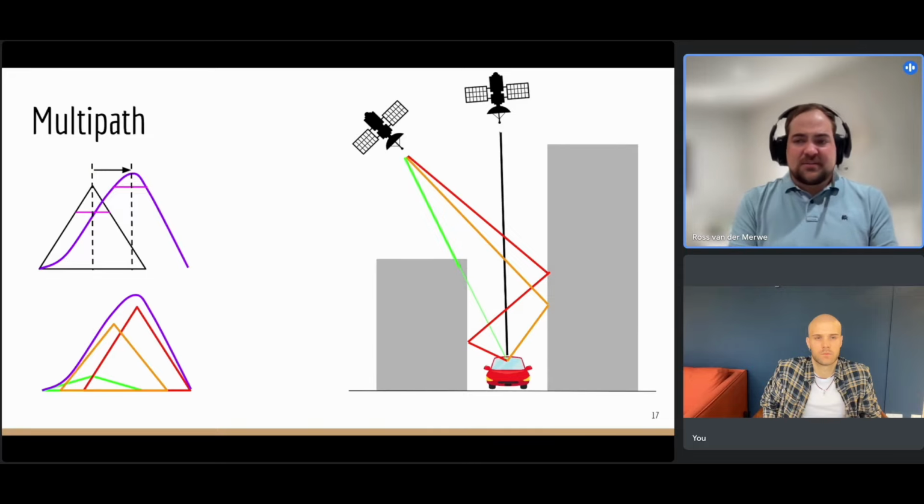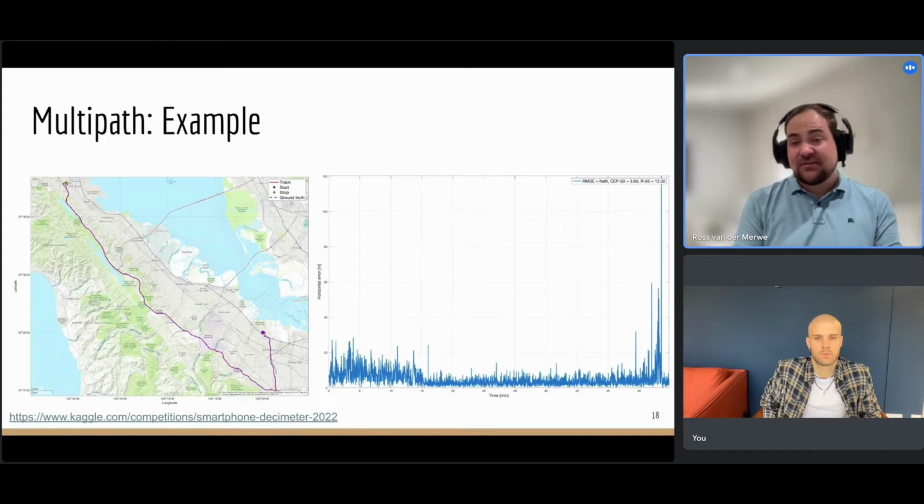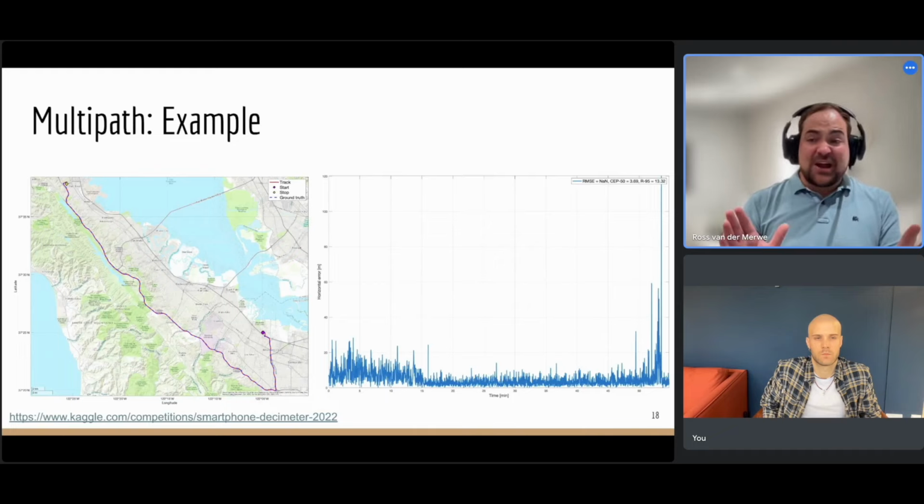To really show some impact here, here's a multipath example. This is data from a Kaggle challenge from last year. This was the Google Decimeter challenge. If you're really interested in GNSS and you want to just start and see cool things, even though the challenge is past, I really recommend to go look at it.